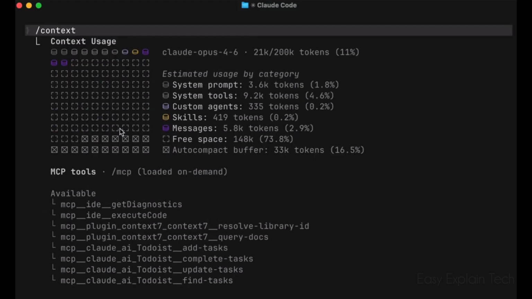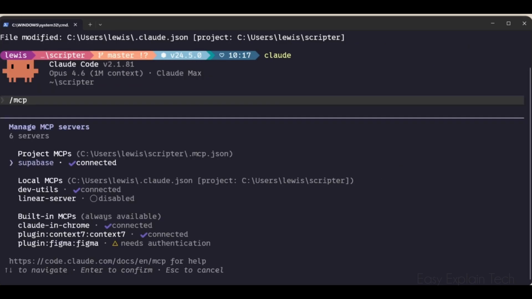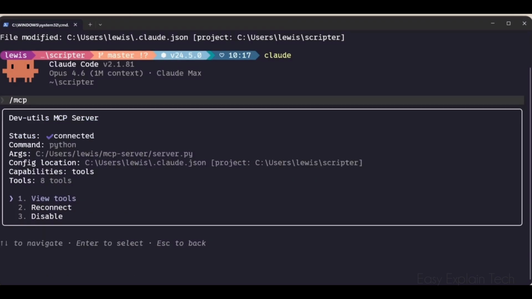It is important to monitor how many servers you have active, as MCP tools add definitions to your context window even when they are not being used, which can consume your available token limit. If you find your context window is being crowded, you can use the MCP command to prune inactive servers or opt for command line interface (CLI) tools like the GitHub or AWS CLIs, which are more context efficient.